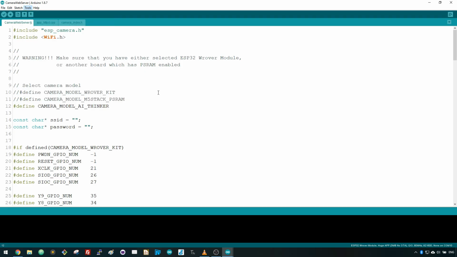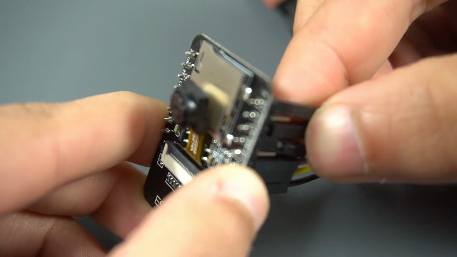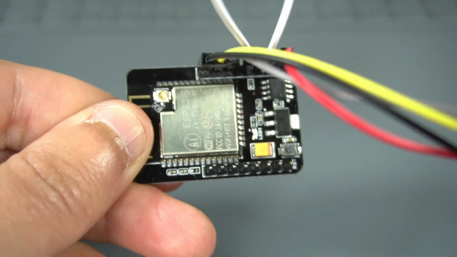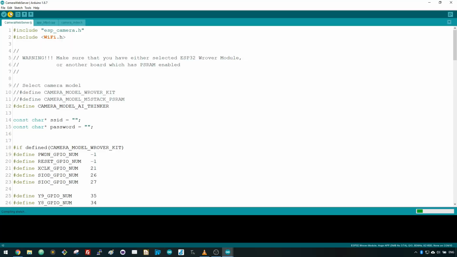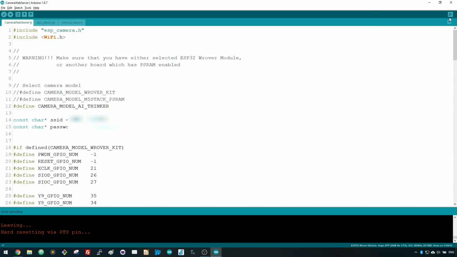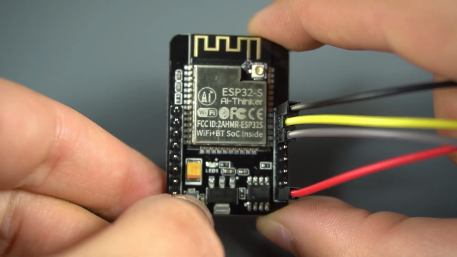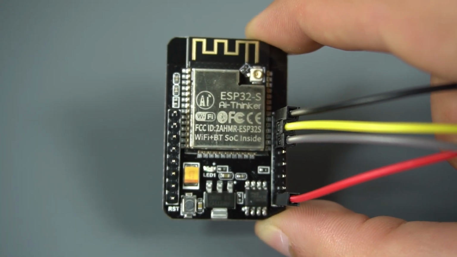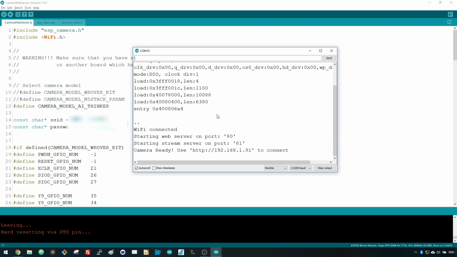3 MB, no OTA. With GPIO 0 connected to ground, press the ESP32-CAM reset button to put it in flashing mode. Then click the Arduino IDE upload button. After uploading the sketch, you need to disconnect GPIO 0 from ground. Open the serial monitor at a baud rate of 115200. Press the ESP32-CAM onboard reset button. The ESP IP address should be printed in the serial monitor.